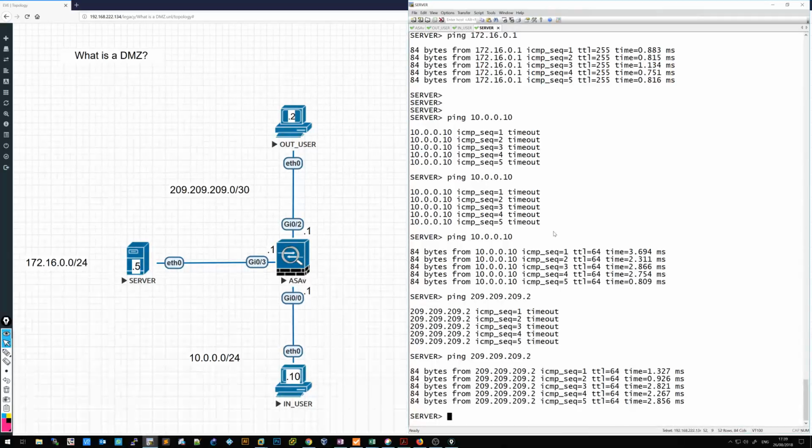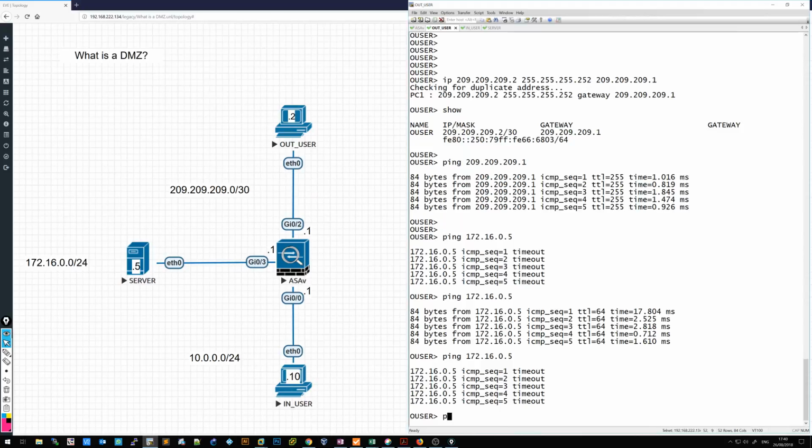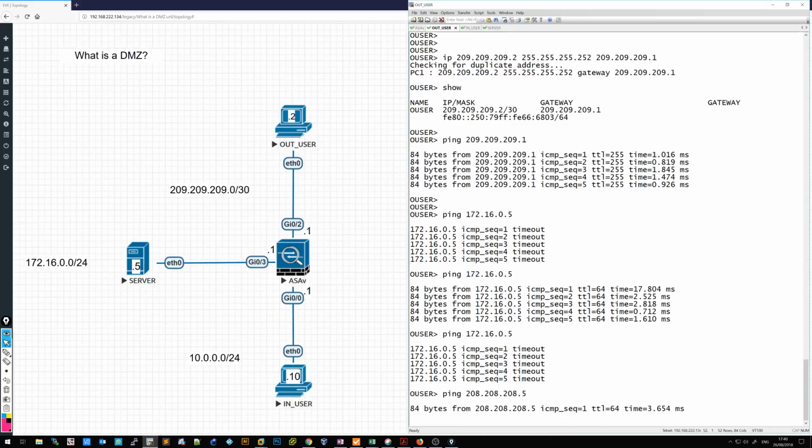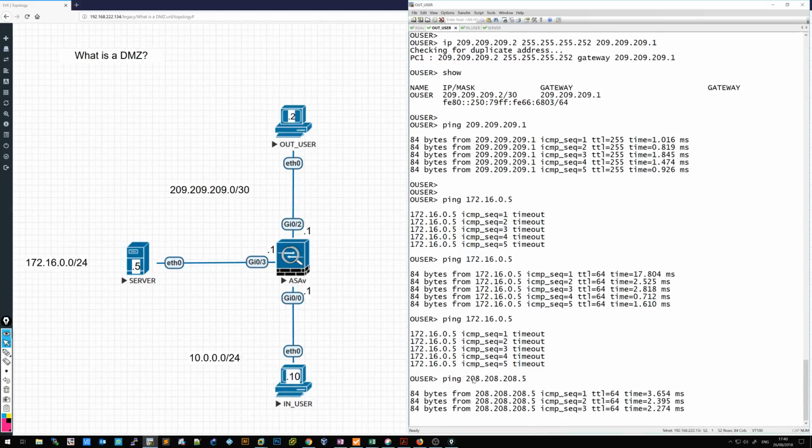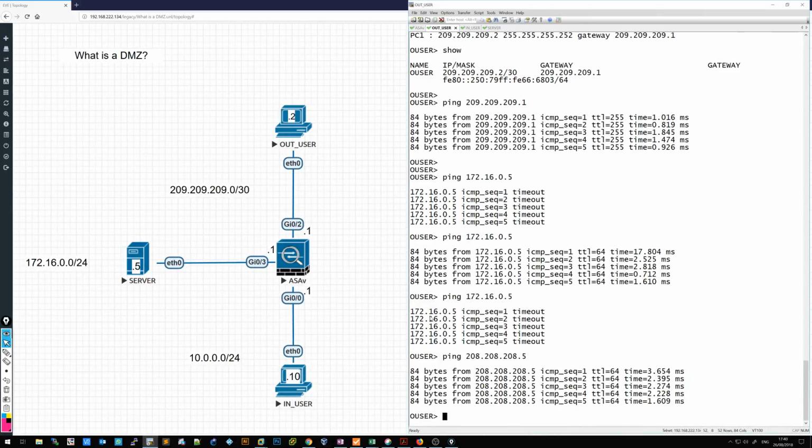So now if we try and ping them from the outside user again, but we try and ping the NATed IP address 208.208.208.5, we can see now that works. So we can't ping the real IP address, which is good, but we can at least now ping the masked IP address of 208.208.208.5, which is good.